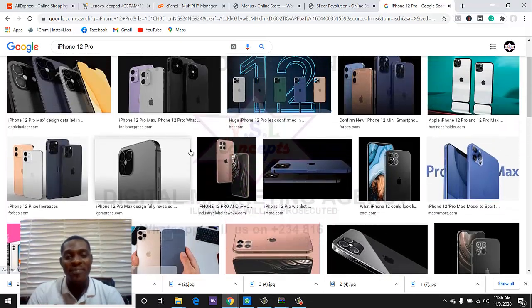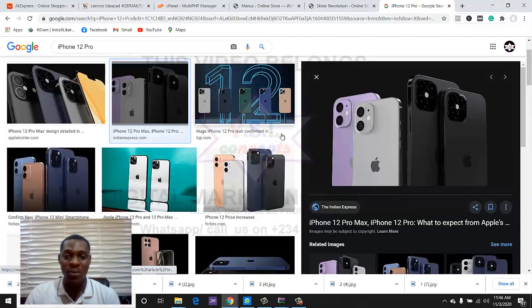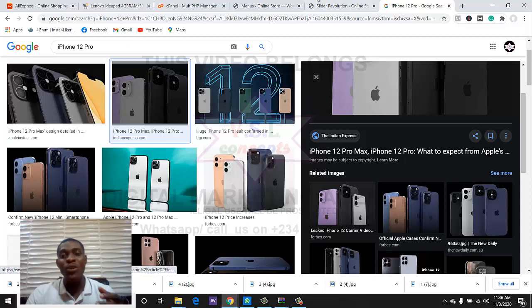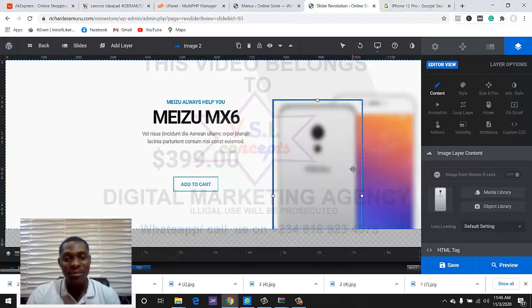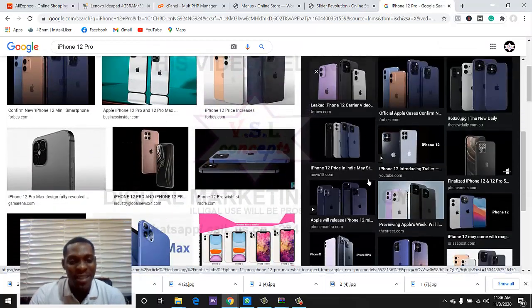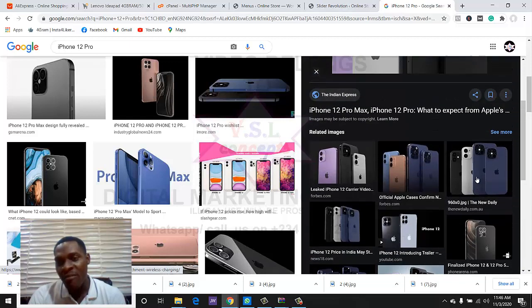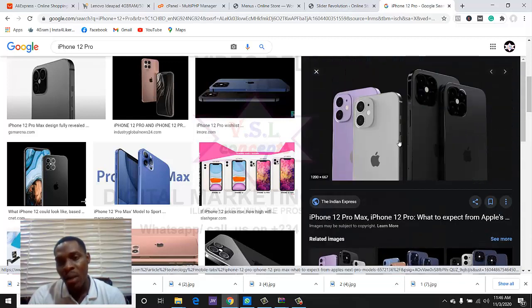So now, the images that we have here are images that will definitely have what? Backgrounds. But on that slider, we don't want images that have background. How do we now remove these background images? I'll be showing you exactly how we'll be doing that shortly. Very, very simple. But let's pick up an image that we want to work on first. iPhone 12 Pro. Okay, let me use this one.